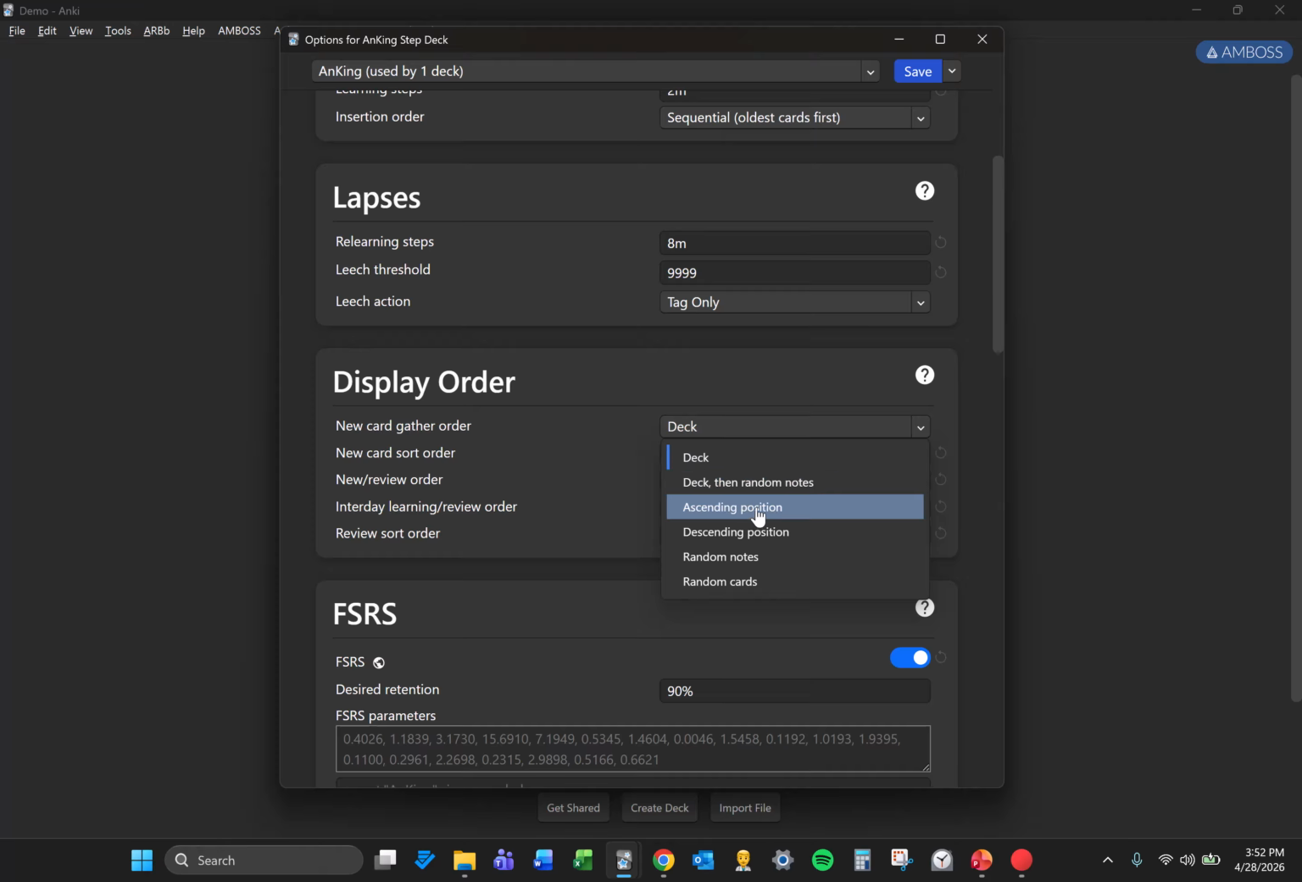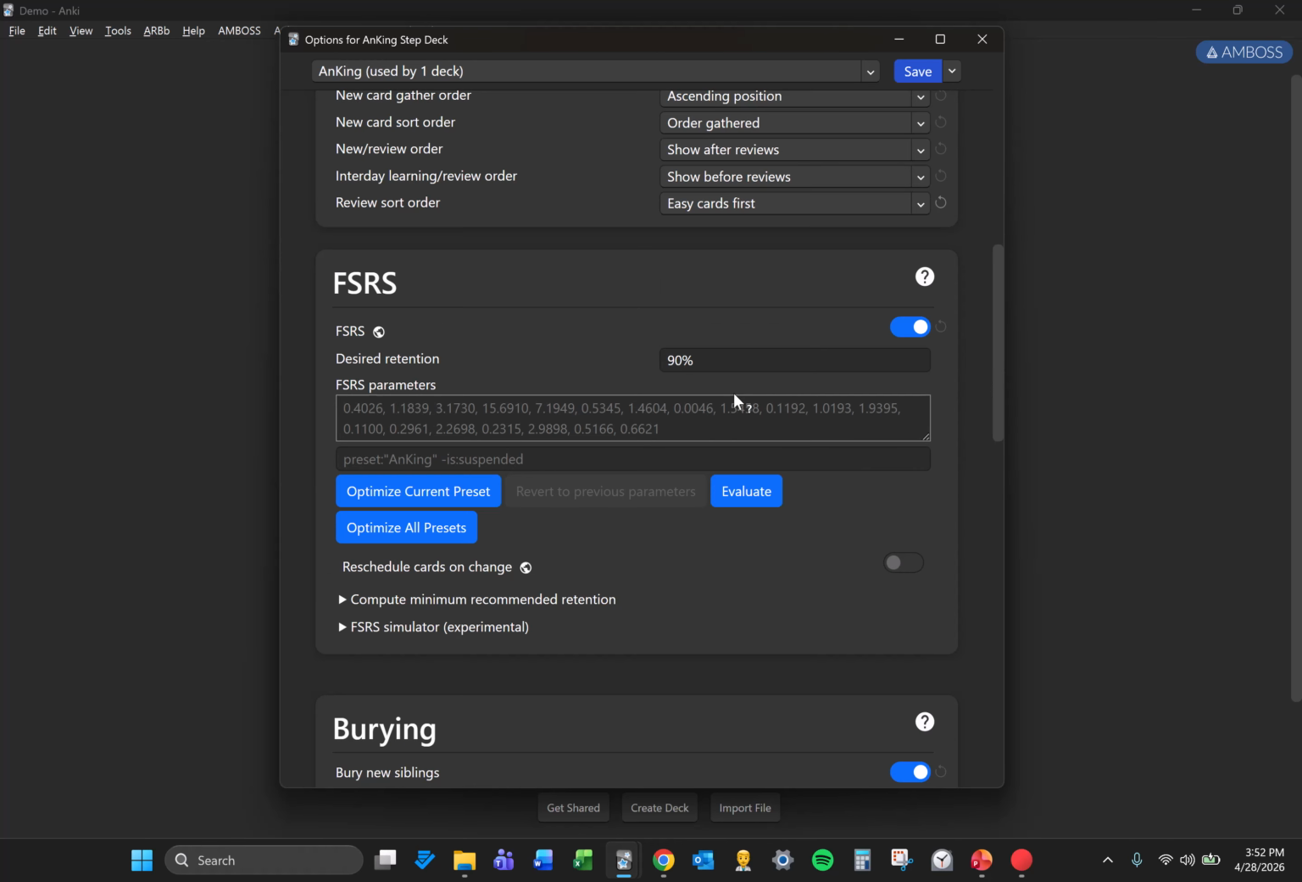And other than that, there's a few different ways that I've seen people organize this stuff. It really doesn't make too much of a difference, so you can leave these as the default, or you can have the new cards come before reviews, or you can show them after reviews, whatever it is. But for the reviews, I like to press easy cards first.